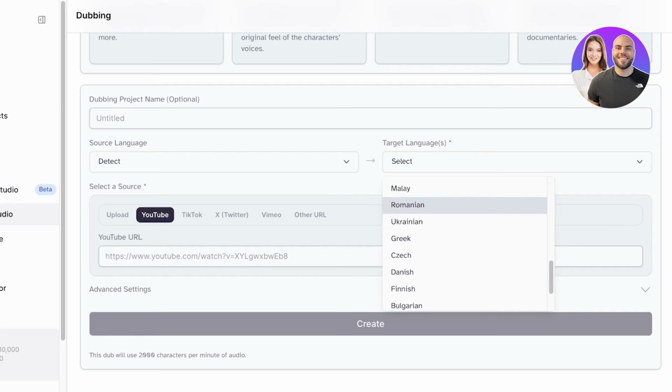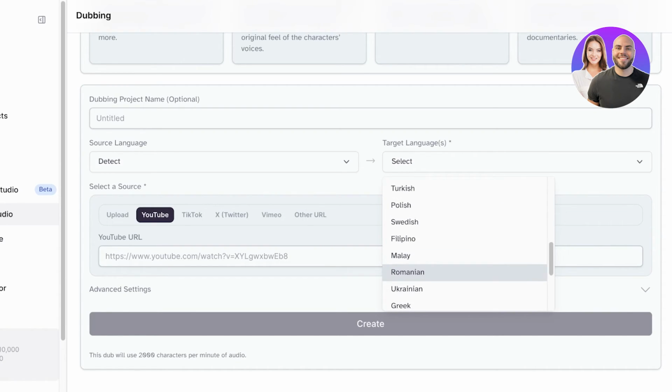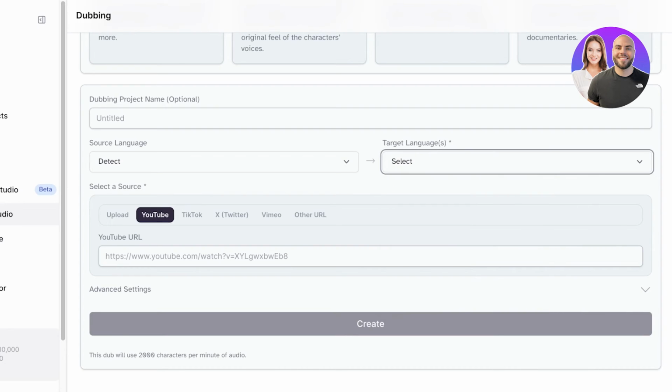You will see they have quite a large variety of languages, including Chinese, Spanish, Hindi, Portuguese, French, German, Japanese, Arabic, Russian, Korean, Indonesian, Italian, Dutch, Turkish, Polish, Swedish, Malay, Filipino, Romanian, Ukrainian, Greek, Czech, Danish, Finnish, Bulgarian, Croatian, Slovak, Tamil. So you have a really wide variety of languages available.